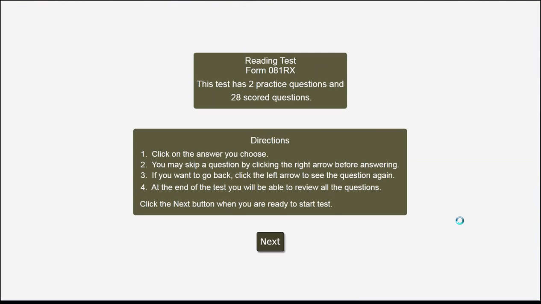After the locator ends, the student is presented with the pre-test. Information about the test is displayed. The difference with a standardized fixed form test is that the students may return to a previous test item and review items at the end of reading and math tests.